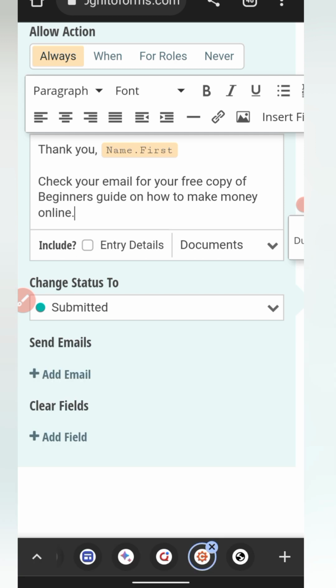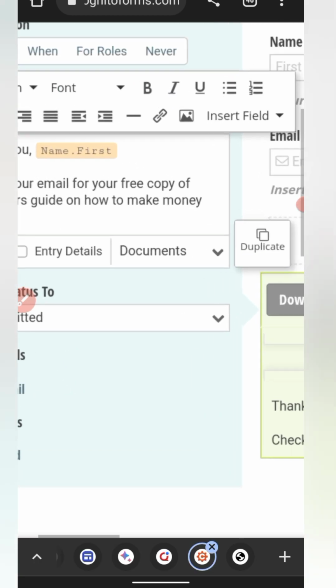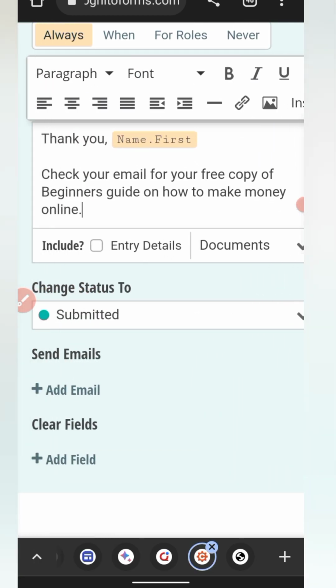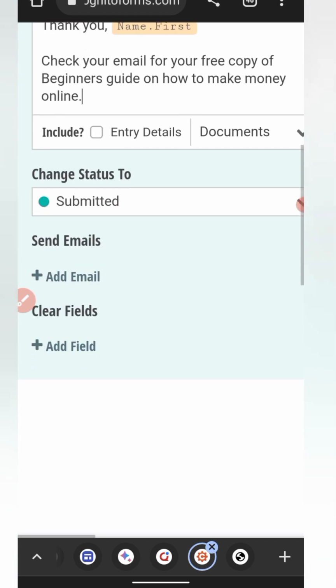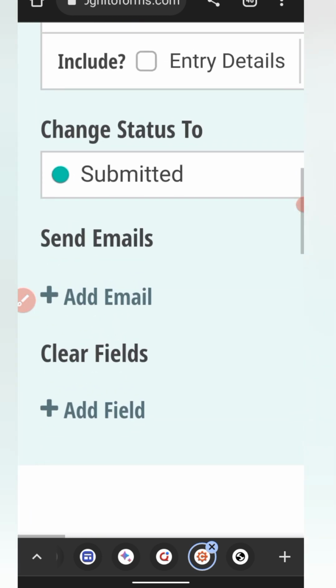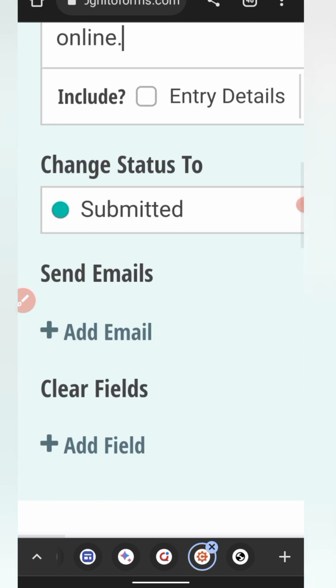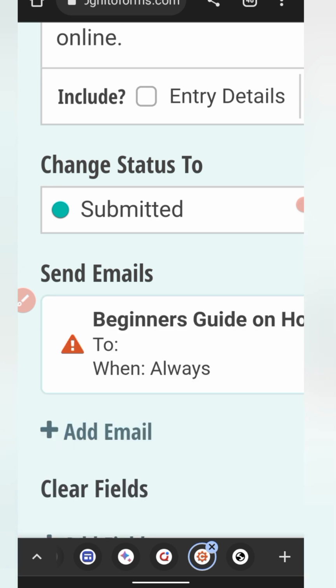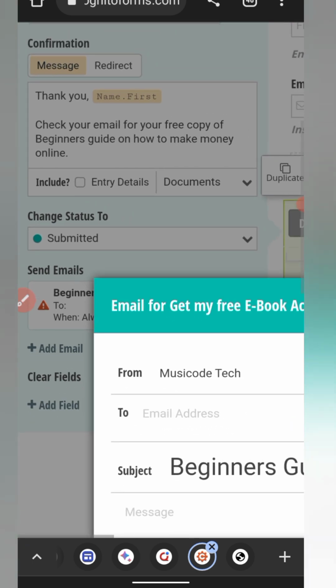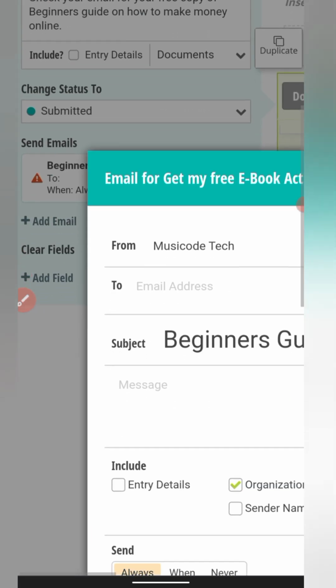Then scroll down. Don't forget I deleted all the emails here. Scroll down, leave the status of submitted. Send emails, yes, because we ask them to check the email. So if you don't use send emails, they won't receive any emails. They only get the confirmation message right on the screen. So click add emails. Okay, now add emails, it will display this box where you need to fill the email.